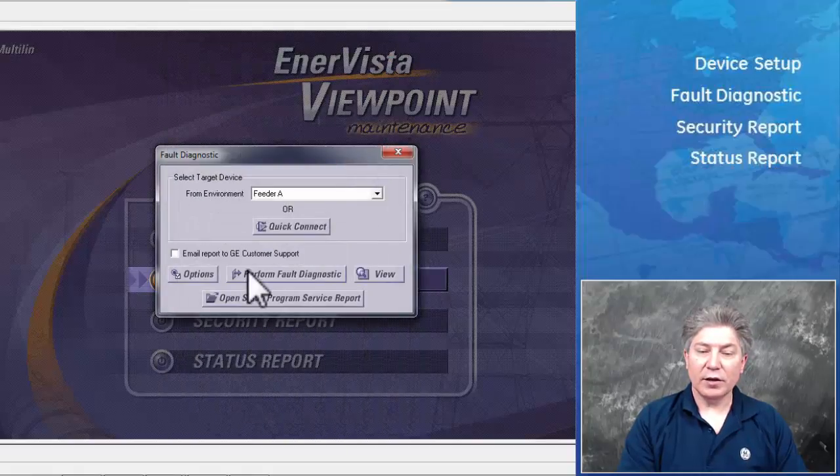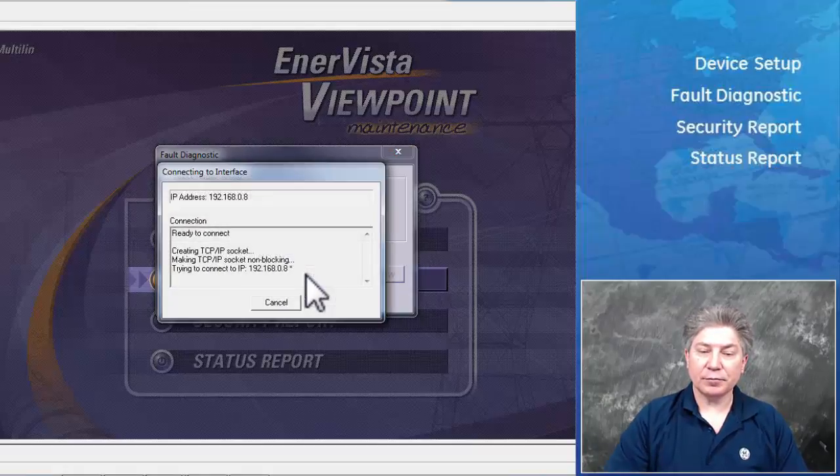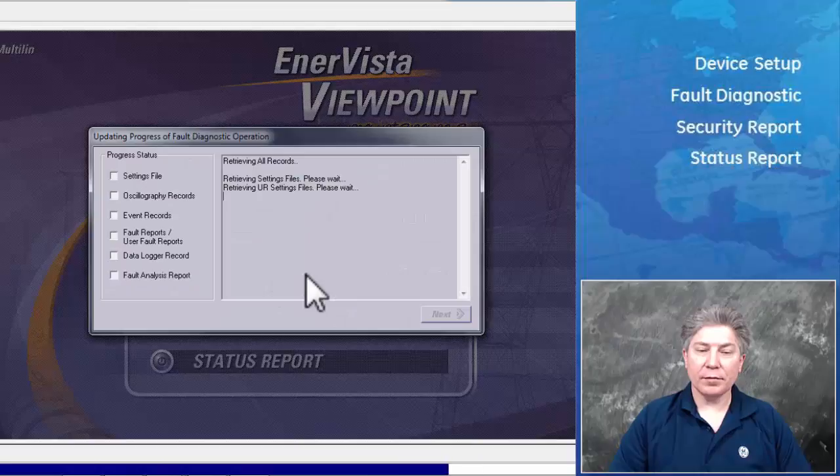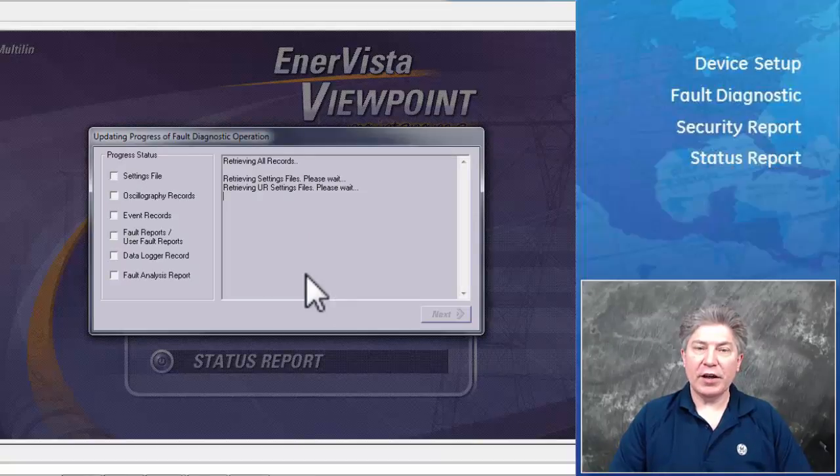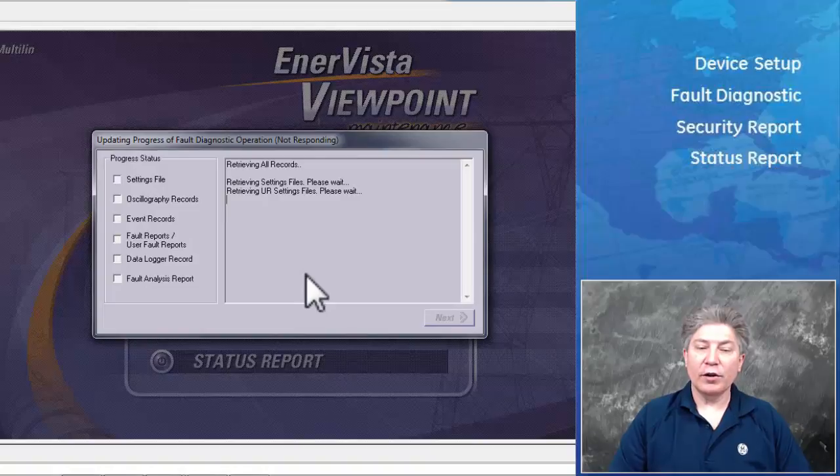So I'll select OK. Now what we'll do is we have a choice of either opening up one of those FDG files using this tab here to open the setup program service report, or we can generate one from our device. So let's do that. So it's going to go through and gather the settings files, the oscillography records, the event recorder, fault records, data logger, and any fault analysis reports that have been generated.